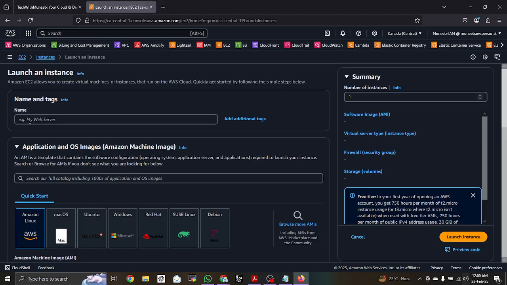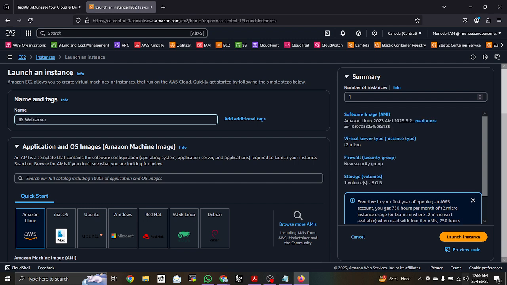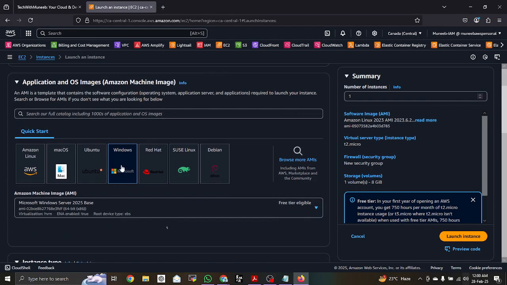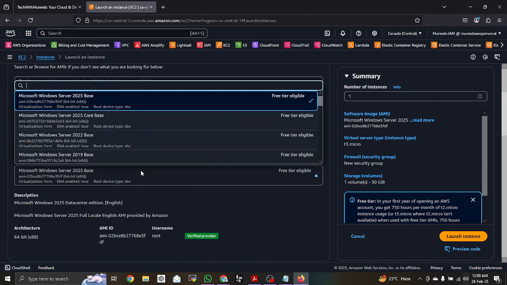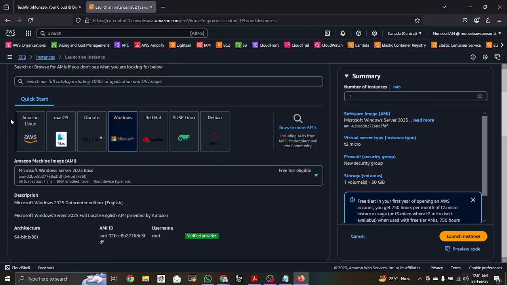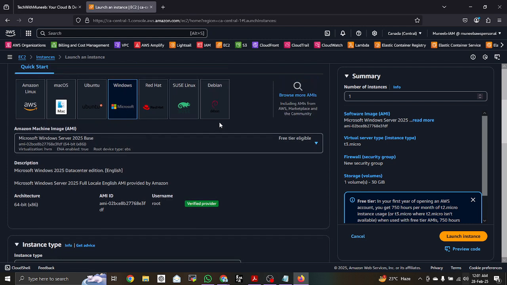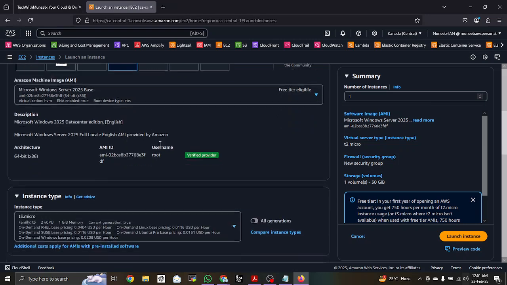Right now I'm giving it the name IIS web server, and I'm selecting Windows as the AMI or operating system. I would go with the 2025 Windows Server version, which is the latest one, and it is basically a Windows 11 based theme operating system. So you would see some tweaks related to Windows 11 in this operating system.